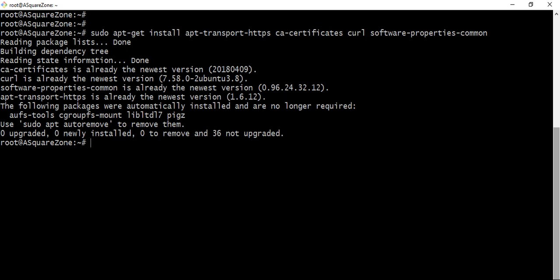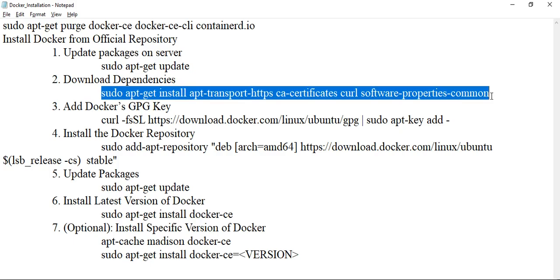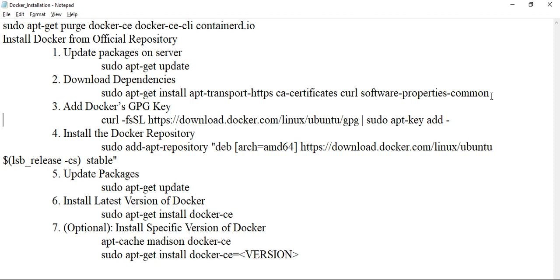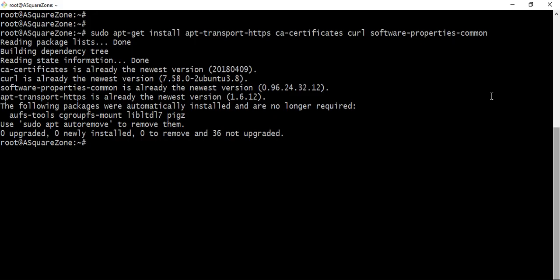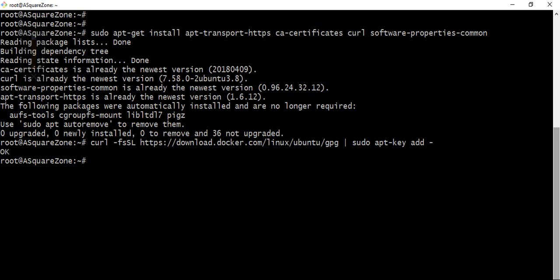And now we need to add Docker's GPG key. For this, we need to run this command: curl -fsSL https://download.docker.com. So here we are adding Docker's GPG key. It ensures that the software you are installing is authentic. If the result is OK, that means it is authentic.